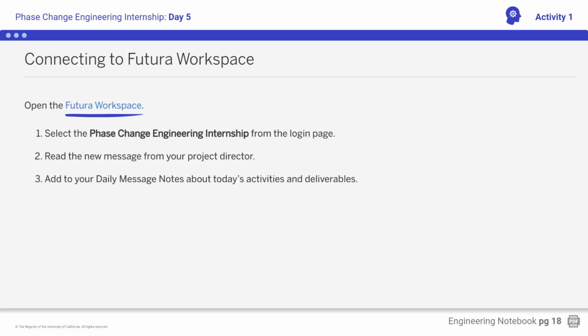Students open Futura Workspace and read the daily message from the project director. Remember that the new message, titled Day 5, Designing Incubators, should be at the top of the inbox and that you should pin the message. Add notes at the top of your existing daily message notes with the new heading, Day 5, Designing Incubators. All the notes you take for this message should fall under this heading.